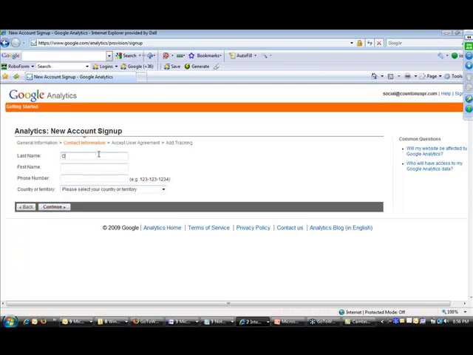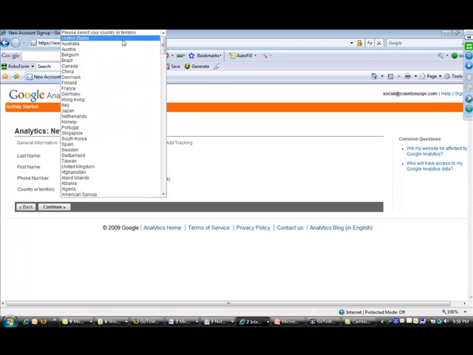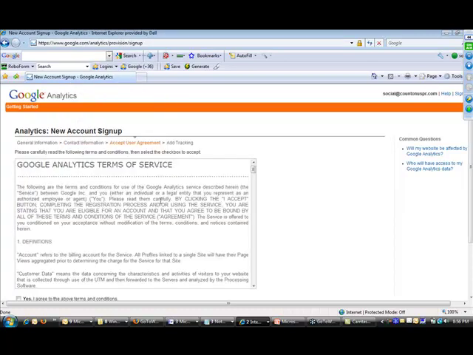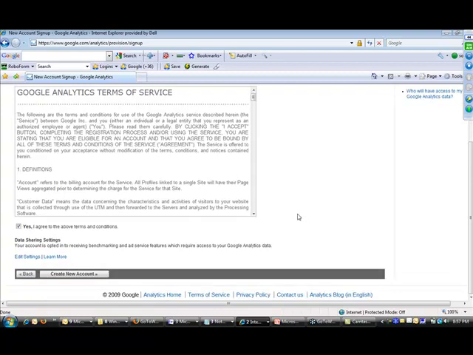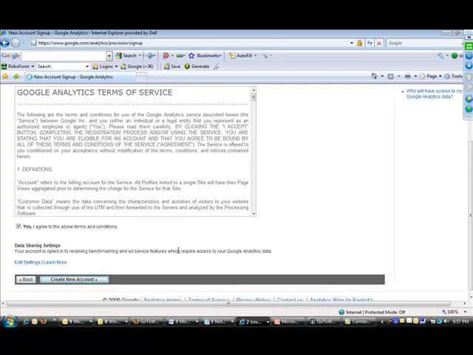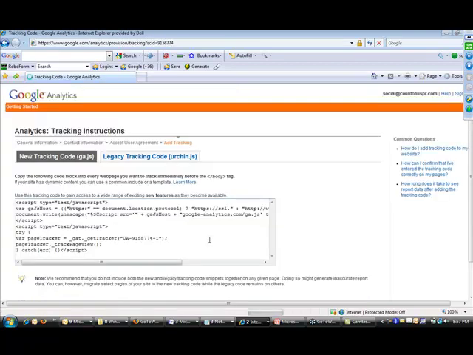This is, again, basic information: your last name, your first name, and your phone number. And then please select the country. That's self-explanatory. And then go ahead and choose Create Account. I've gone through their terms of service before, but when you're first there, you might want to read through that. Choose Yes, I agree, and then select Create New Account.